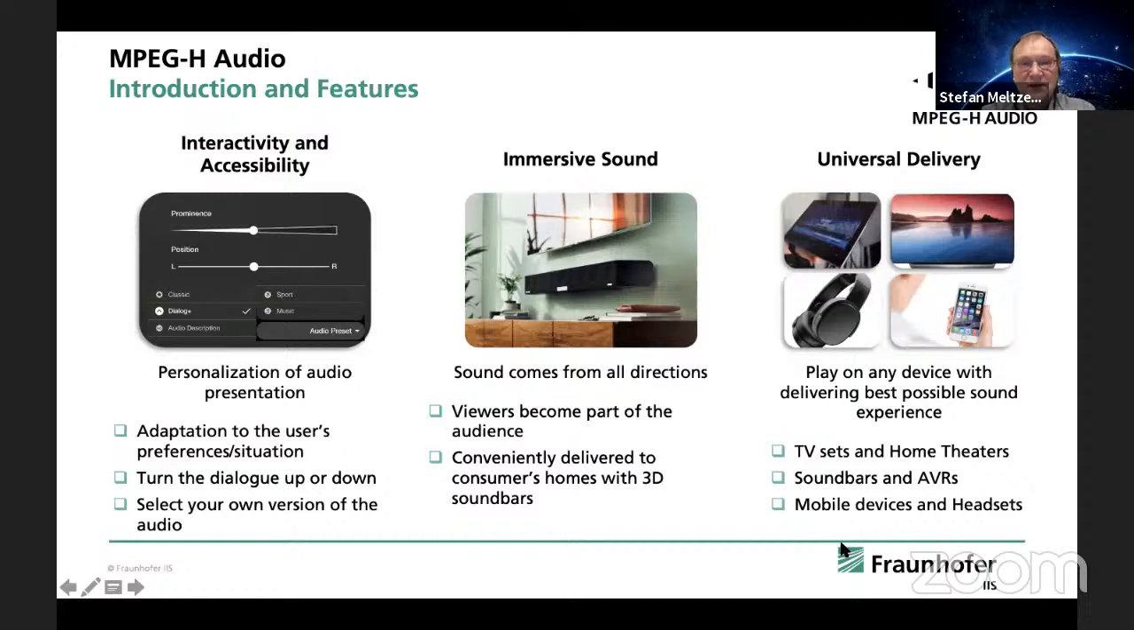There are three main things we are looking for in MPEG-H audio. We have interactivity and accessibility, we have immersive sound, and we have universal delivery. The important thing here is that we have a very efficient audio codec below, but now we want to improve the user experience by giving the user more options in terms of the personalization of the audio presentation.